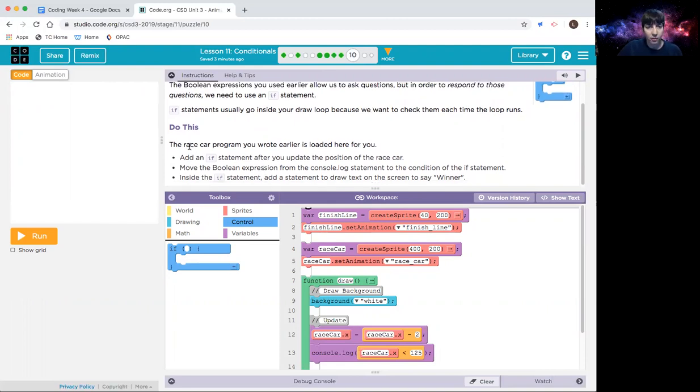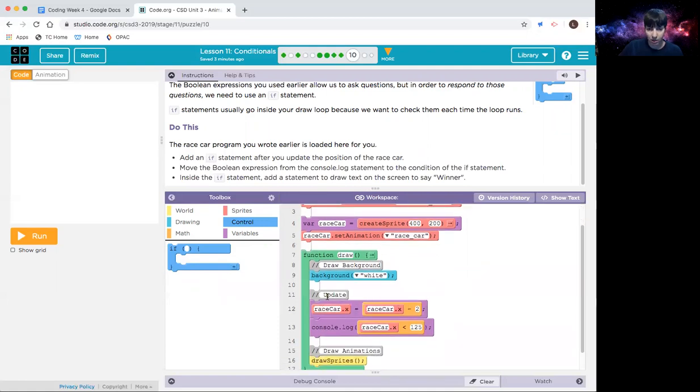All right, so the race car program you wrote earlier is loaded here for you. Add an if statement after you update the position of the race car. So after we update the position, there it is, we're going to put an if statement. Move the Boolean expression from the console log statement to the condition of the statement. So our console log here is our Boolean expression statement. I'm going to move it to the if. So now it's if the race car X is less than 125, something's going to happen. And what is that something?